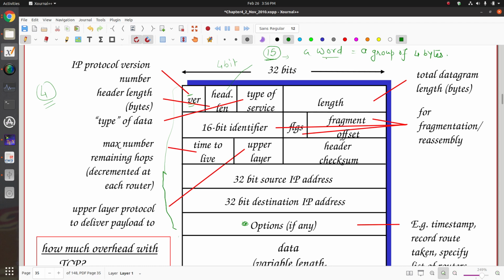So you see that maximum value is 15, and each value represents 4 bytes. So 15 means 15 into 4. So maximum header length will be of 60 byte. Or what is the minimum here? The minimum length will be, since in case of no option is there, then it will contain 1, 2, 3, 4, 5 words. So the value written here is 5, and length will be 4 into 5, that means 20 bytes. So the minimum length of this header is 20, and maximum length is 60. So these are bytes actually. Okay, so this is the field.